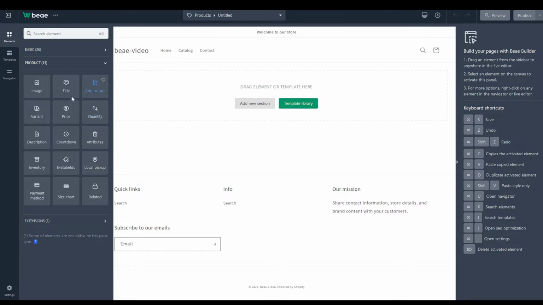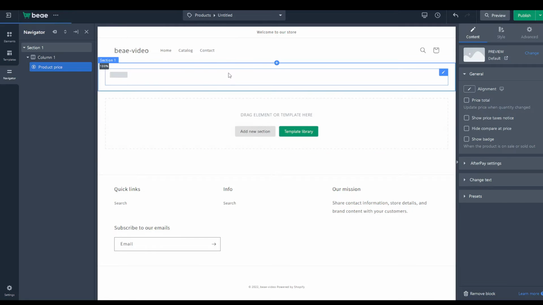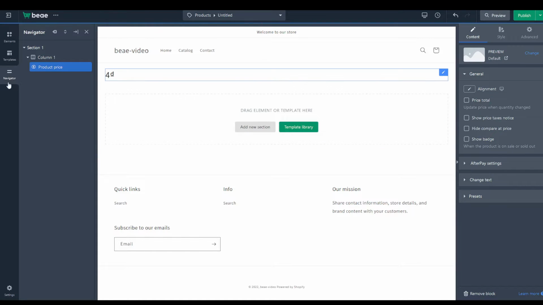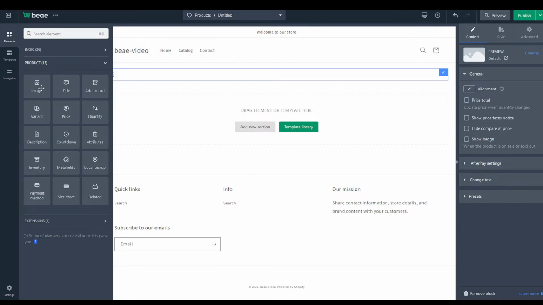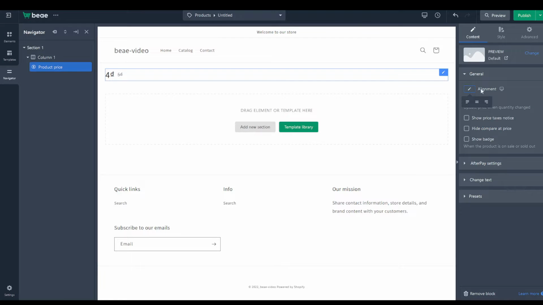The price element is used to define a price, you guys. As you can see, you can find the price element in the element section right here in product. One of the options of the price element is, first of all, alignment. You can choose to have a center alignment, right alignment, or the basic left alignment.